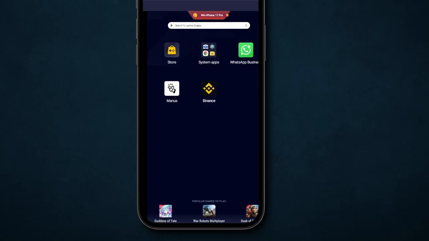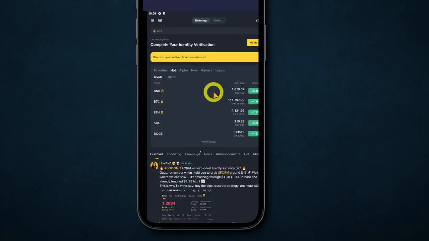To log out of the application on Binance, first of all open the Binance app on your mobile device. Once you open the app, log in to your account with your registered email and password. As soon as you get logged in, now just simply look at the top left corner of your screen where you can see this option for menu icon. Just simply tap on menu icon.